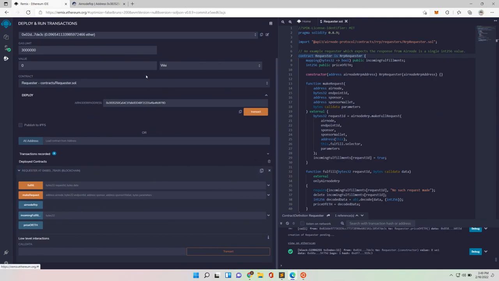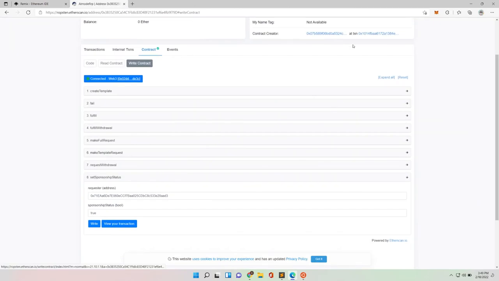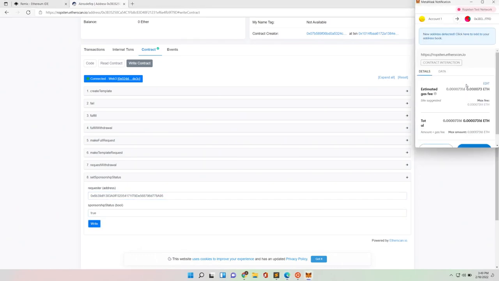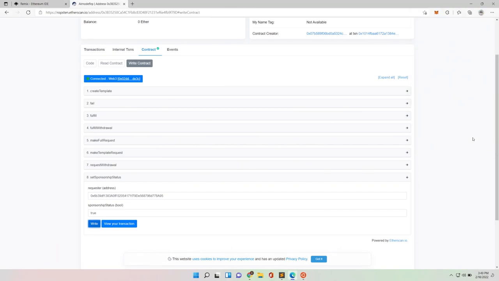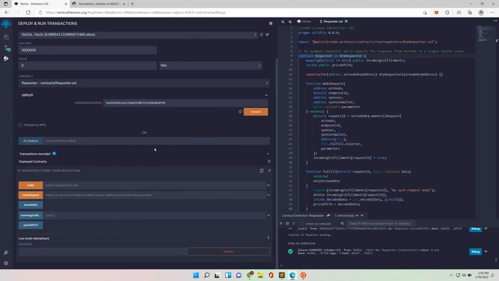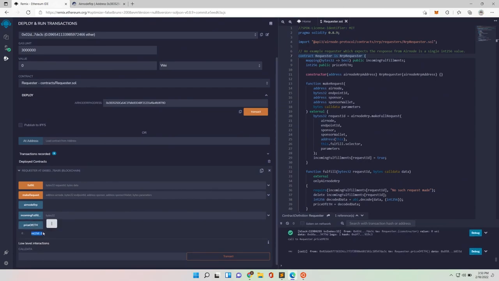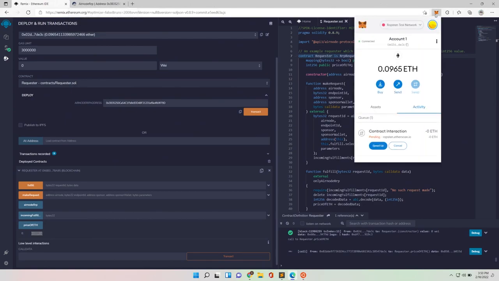Now we just need to copy the requester address, head over to AirNode RRP, and sponsor it. So we will be sponsoring it with the address of our MetaMask. So we'll just paste in the address of our requester, set the sponsorship status to true, and confirm the transaction. So now we have sponsored this requester contract. Just to make sure, the price of ETH is zero right now. So as soon as we make the request, the price of ETH will get updated according to the CoinGecko API. OK. So we have successfully sponsored our requester.